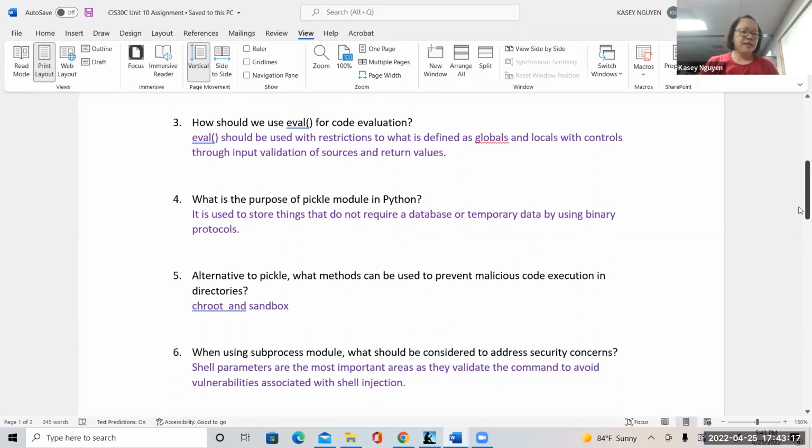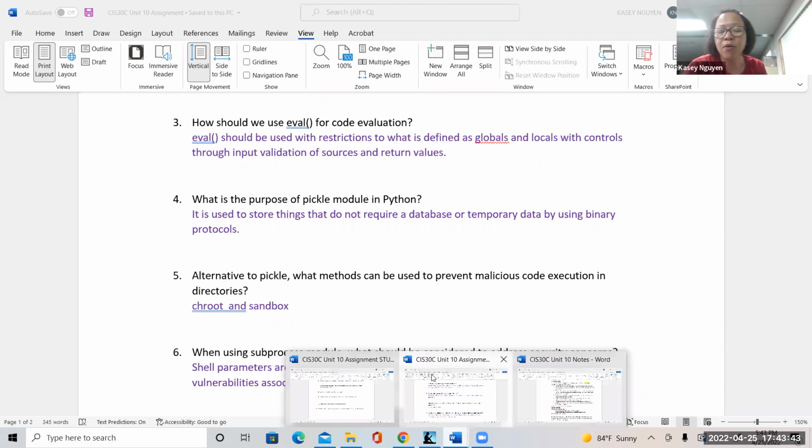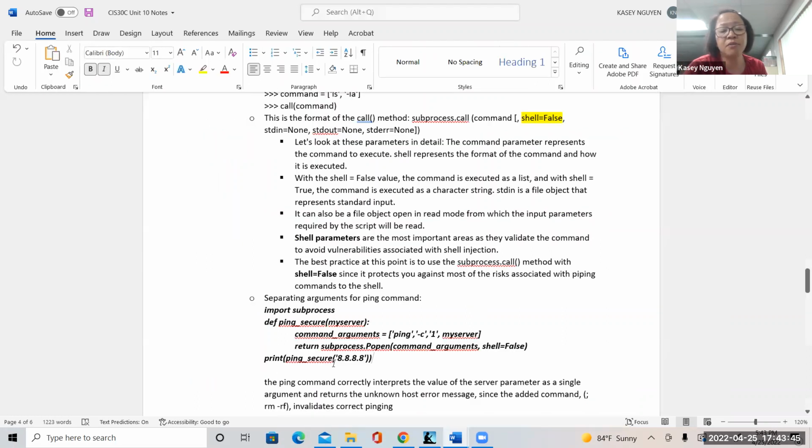So for 6, we can say that when using subprocess module, we should consider shell parameters to validate the command and avoid vulnerability associated with shell injection. So the list cannot be added to. So yes, it can be added to, but it cannot be modified.